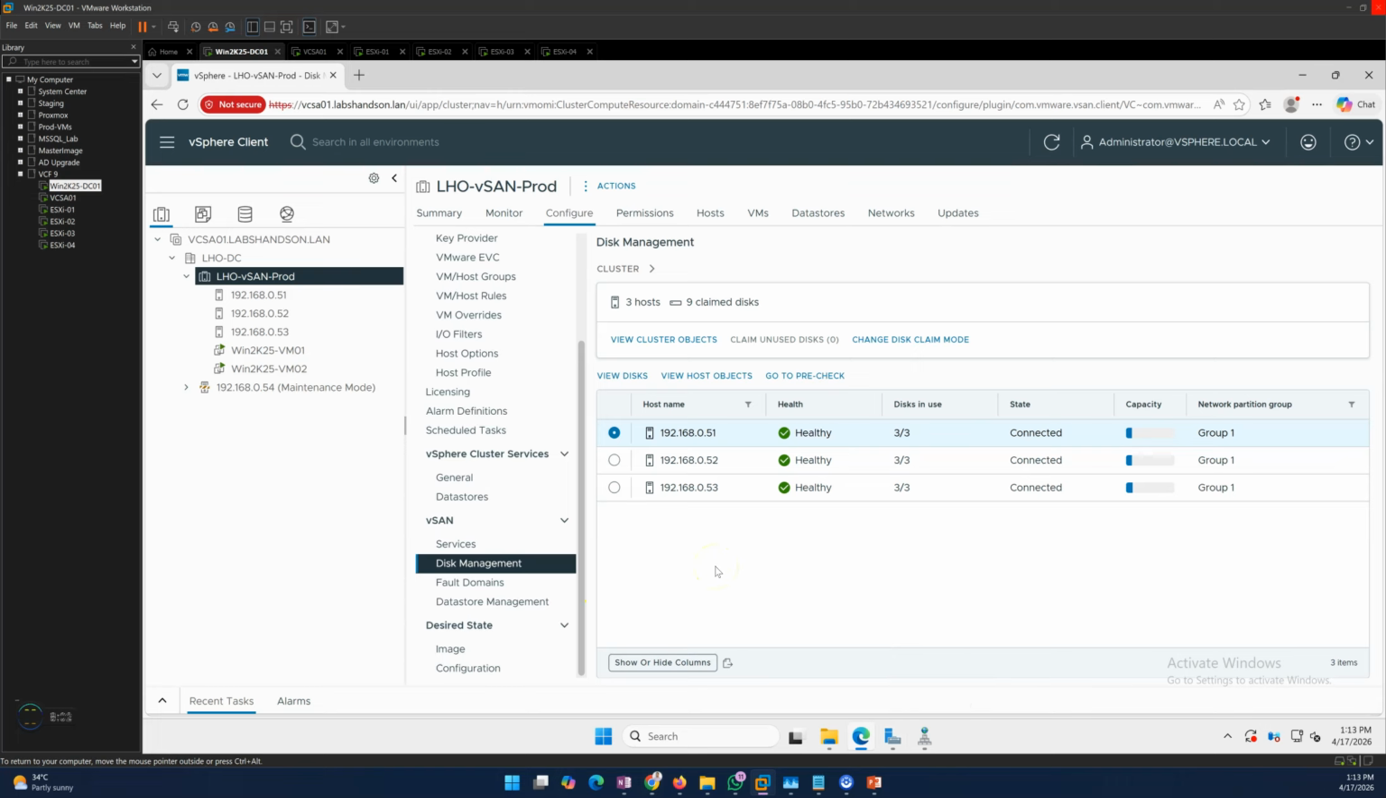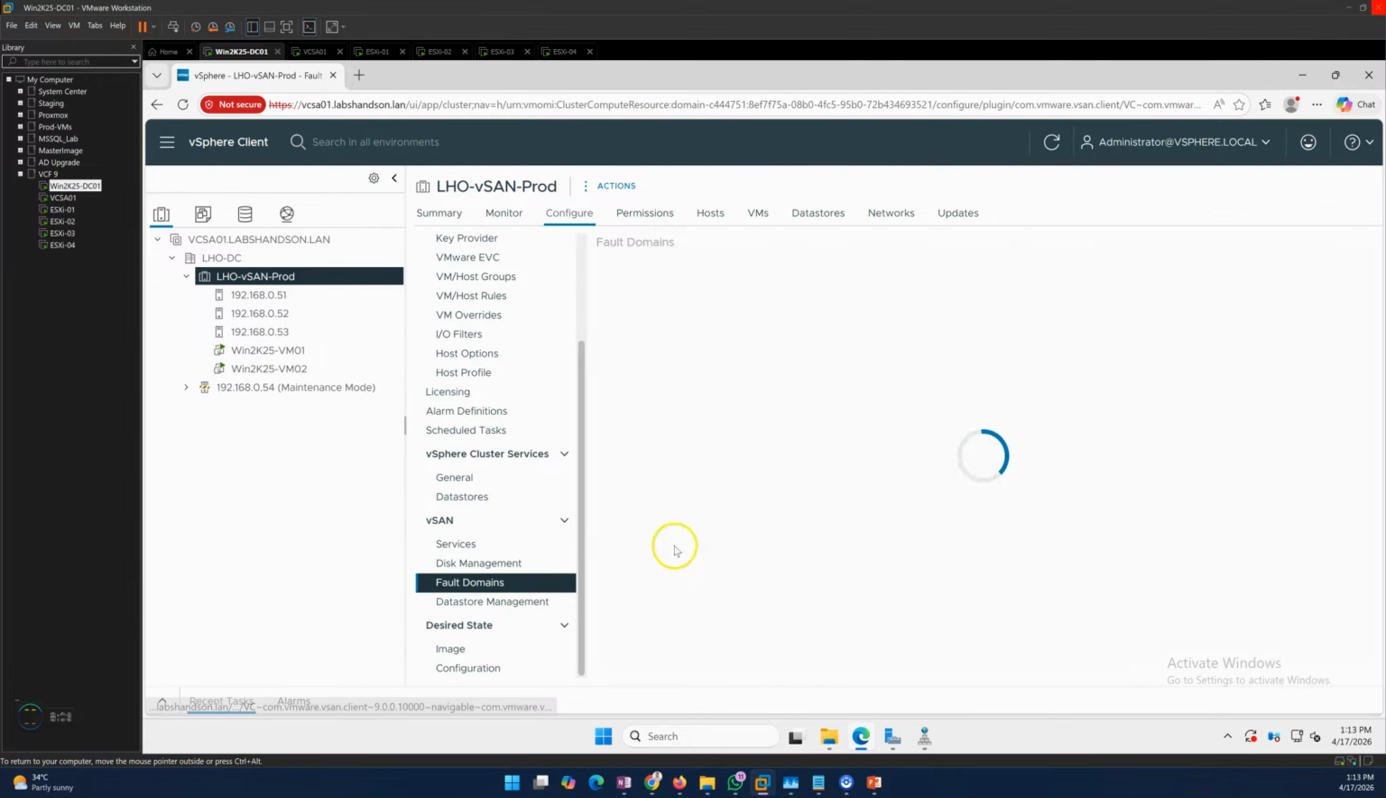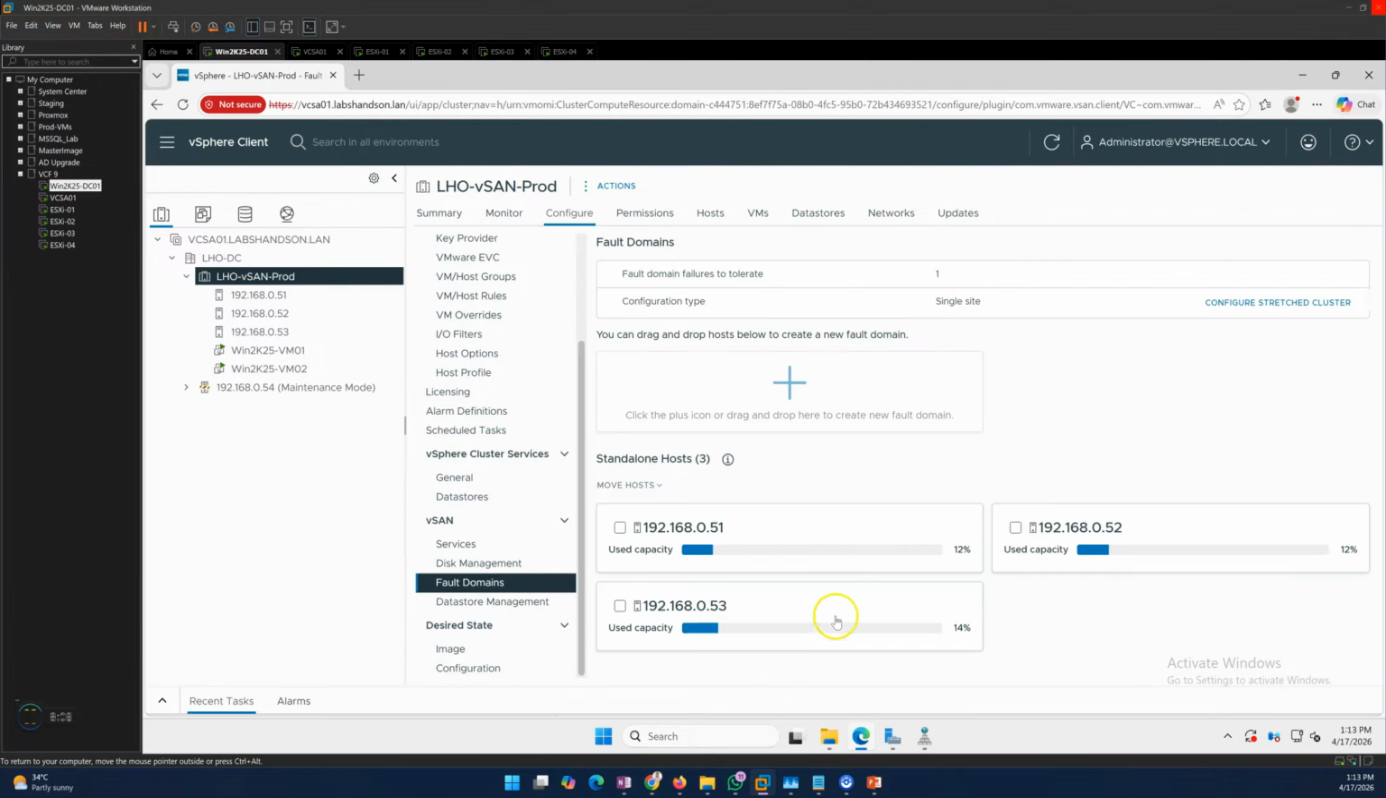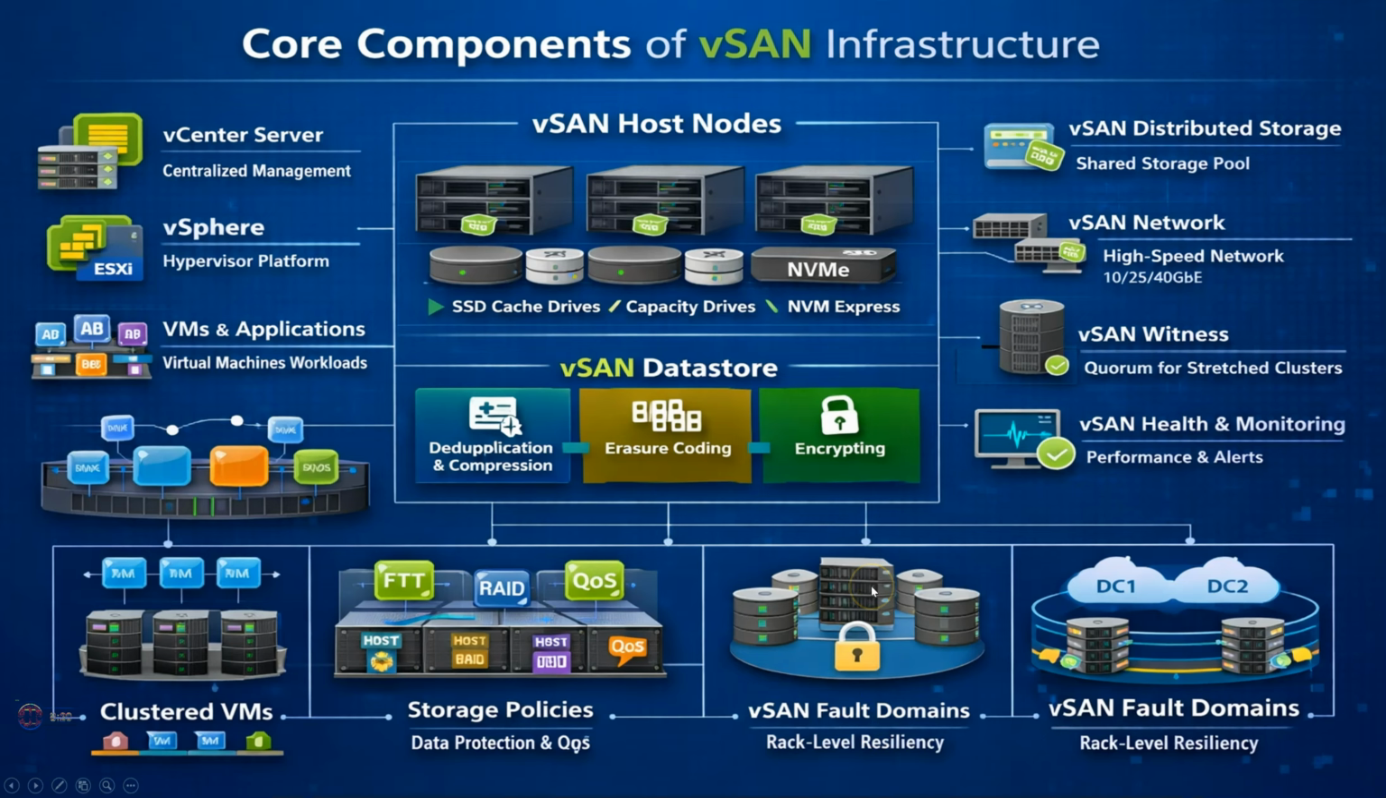So if I go here and show you fault domain, as of now you can see all my ESXi hosts are participating in a single fault domain, in a single site, but you can create two fault domains also based on your requirement. So this is also one of the very advanced features of fault domain in vSAN.